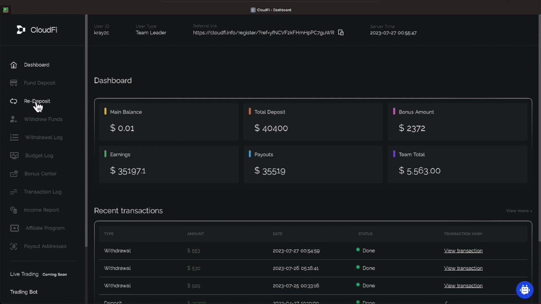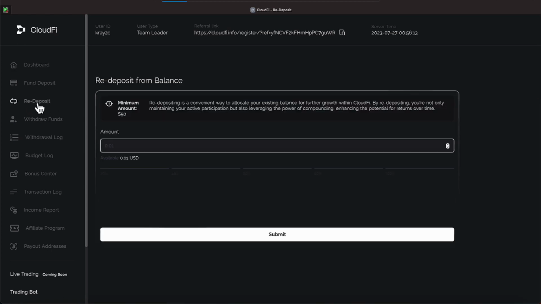And as a reminder, they added this button here, redeposit. So if you click on redeposit now, I talked about it a little bit yesterday, the minimum amount is $50. And they say redepositing is a convenient way to allocate your existing balance for further growth with Cloudfi. By redepositing, you're not only maintaining your active participation, but also leveraging the power of compounding, enhancing the potential of returns over time. All right, everybody, so some of you have already started redepositing. I have not tried that feature yet, but again, it is there. Some of you asked for it. Cloudfi started off without that button, so you automatically had to take your money and so on and so forth.